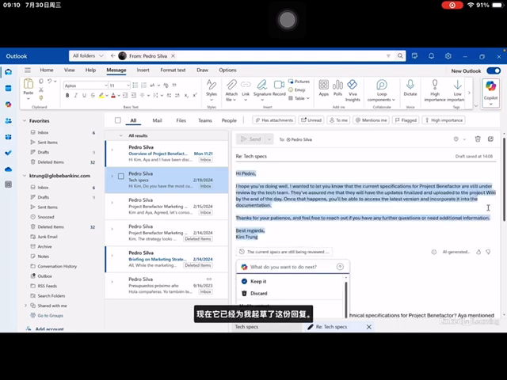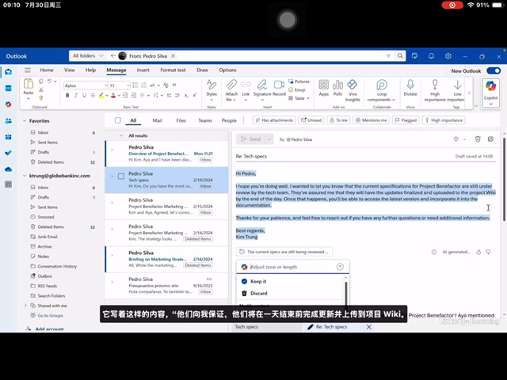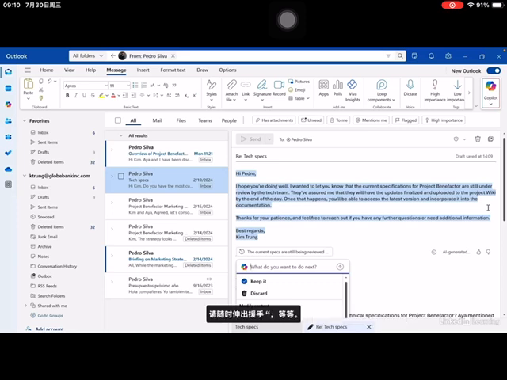And now it's drafted this reply for me. It says things like, they've assured me that they will have the updates finalized and uploaded to the project wiki by the end of the day. Thanks for your patience. Feel free to reach out, and so on. So it contains all the information that I wanted to share.